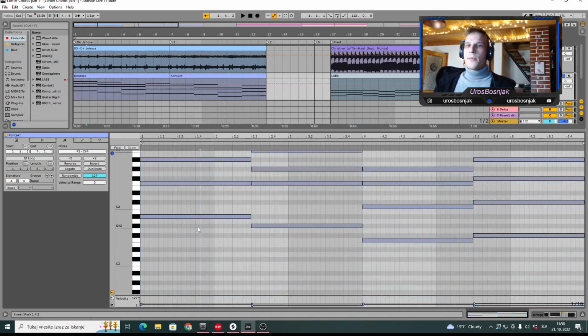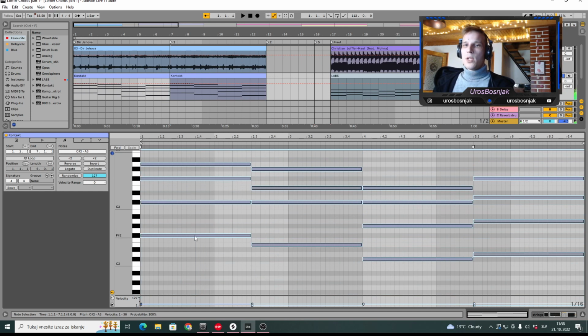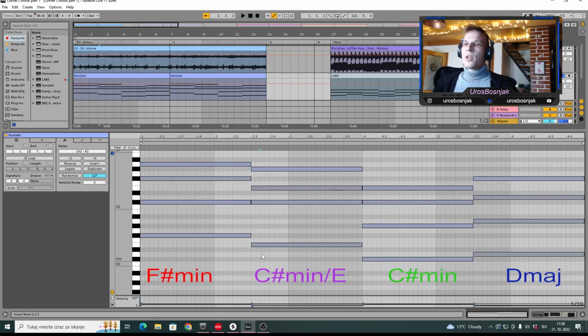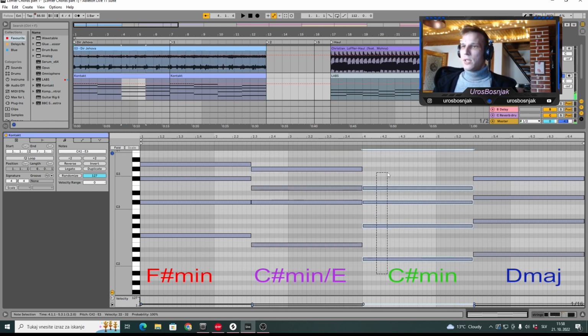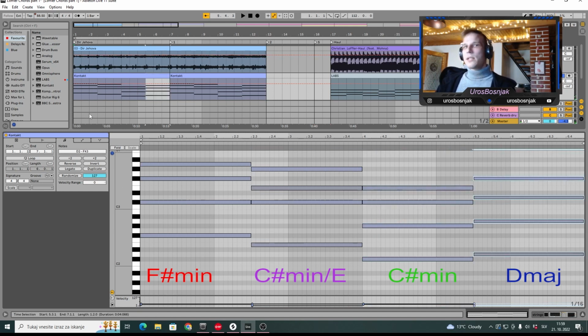Let's transpose everything back down the way it was, and we can take a look. We have F sharp minor, then an inversion of a C sharp minor, and then we're going back down to C sharp minor, and then D major. So let's listen to this.